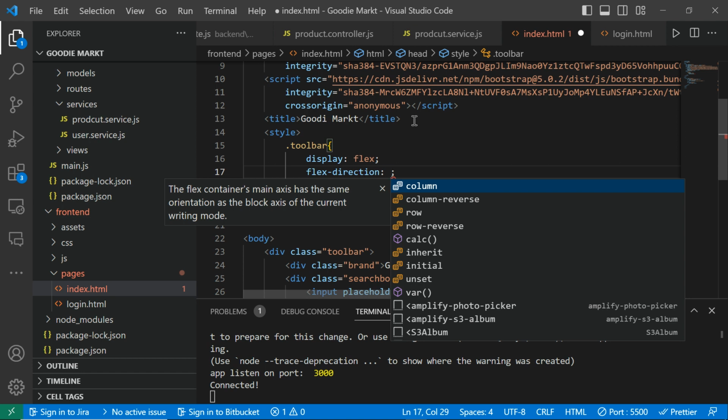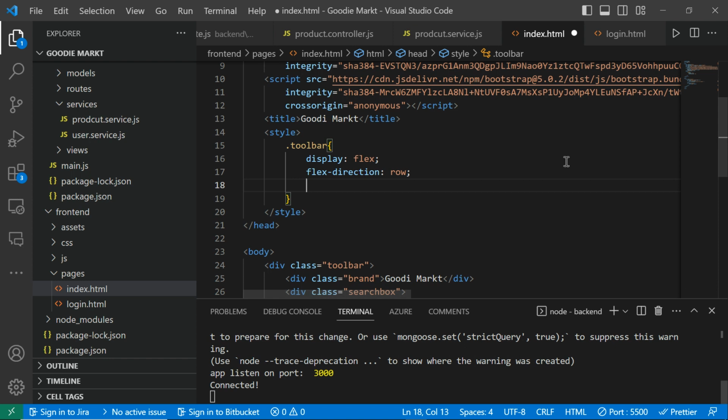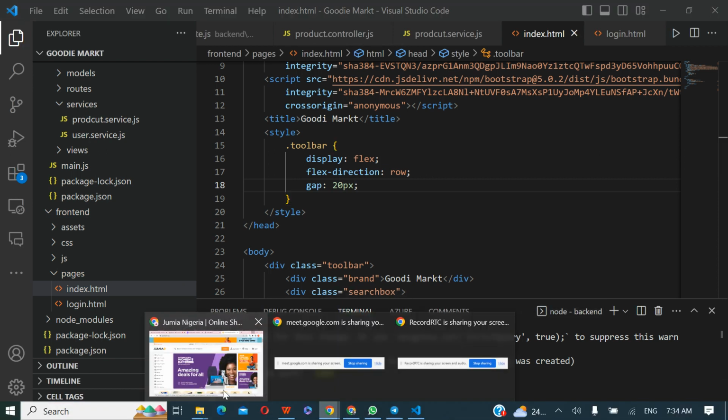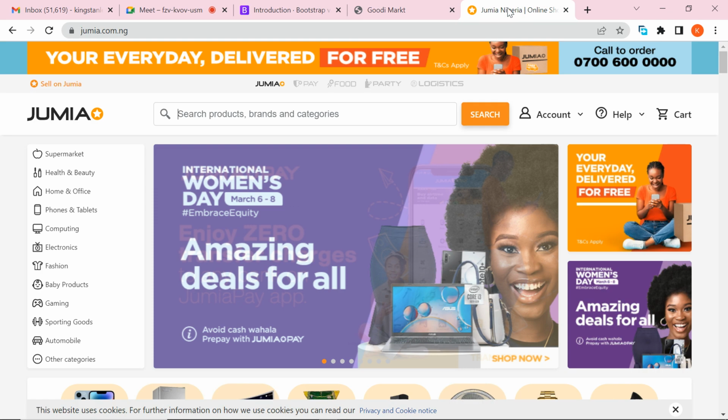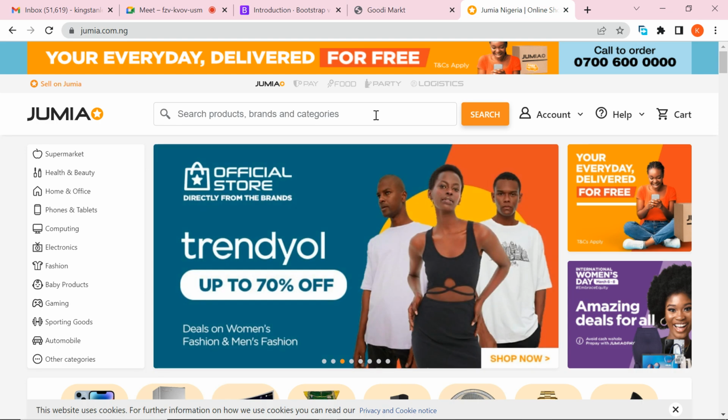Flex direction is called row, and the gap, we can say the gap is the distance between each of the items, say 20 pixels. So now if we come back again to the page, you look at what we're going to see, they are not in horizontal order. We are not getting something close to what we are seeing here. Then we can style our title to look different, increase the size of this, restyle this thing to look more like what we are having here.